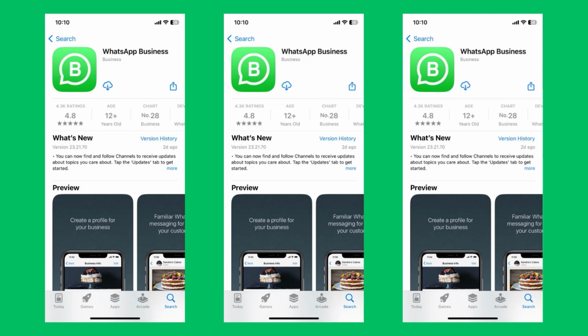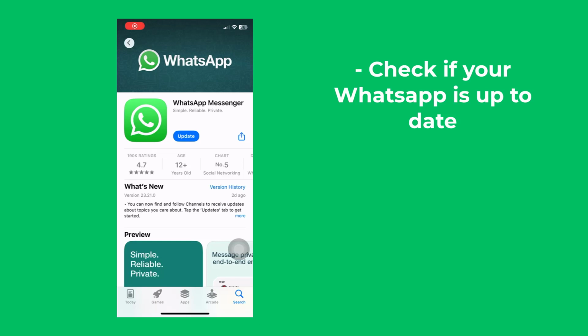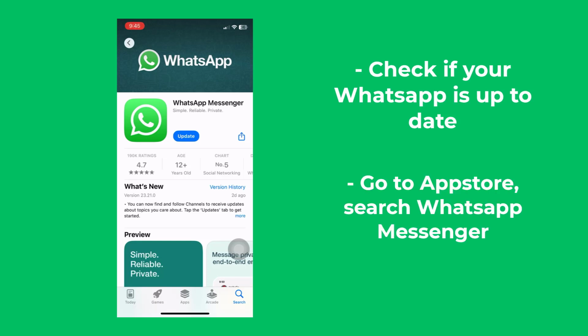Because the feature just launched, the first step is to check if your WhatsApp is up to date. You can update it by going to your app store, searching for it, and manually launching the update. If you don't see it after the update, it's possible that you don't have access to it yet, as WhatsApp is rolling out the feature gradually to users.